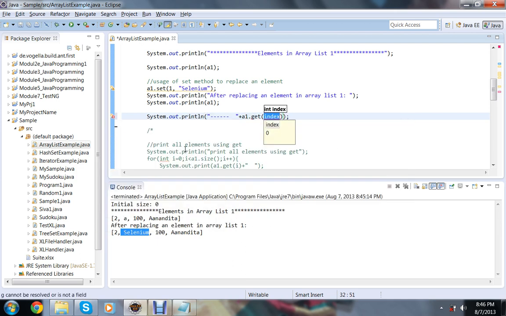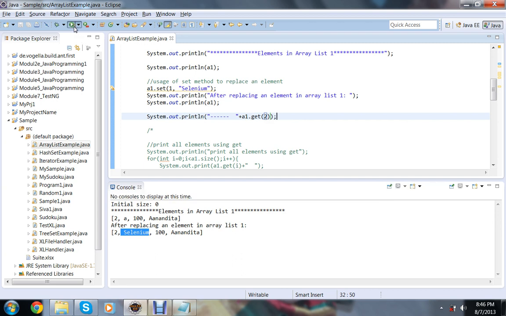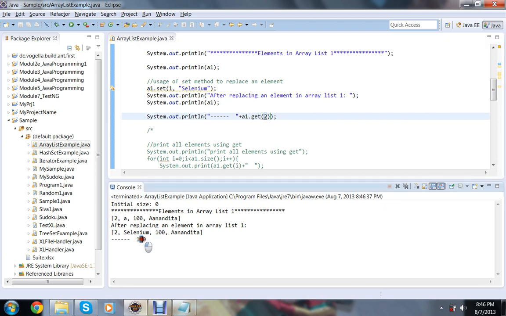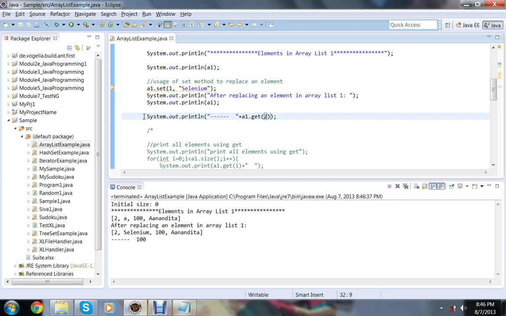And get requires one parameter. The parameter is an index, whatever the index of the element you want. So you can provide any index here, so that the element which is residing at the provided index will be retrieved. If you execute this one, 100 got printed. So the element which is residing at index 2, 0, 1 and 2, the second index got printed. This is how we will retrieve the individual elements from an array list.